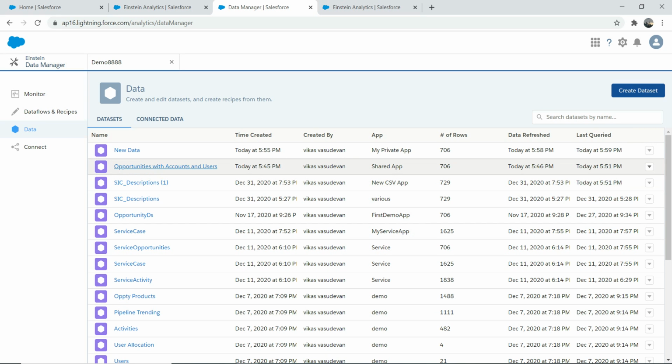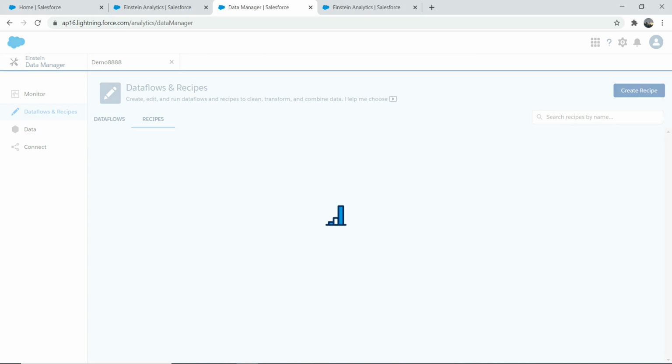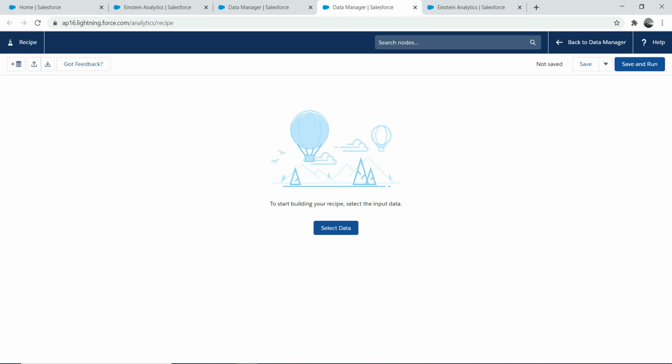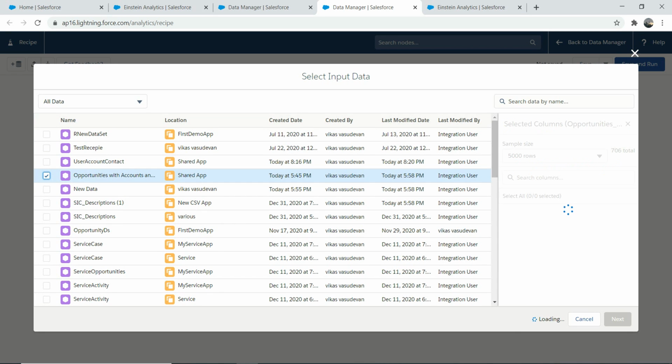Okay. Now, how to link these two data sets? We're going to take the help of a recipe. Sounds nice, right? So now go to data flow and recipe here. Now go to the recipe tab and create a new recipe. This is the screen which you get. Depending upon the time of the year you're watching this episode, it might change. If Salesforce decides to change this interface, it might look a little bit different. So the option to select data you might find here and there. Click on select data, and then see, this is the one I'm going to use, opportunity with accounts.